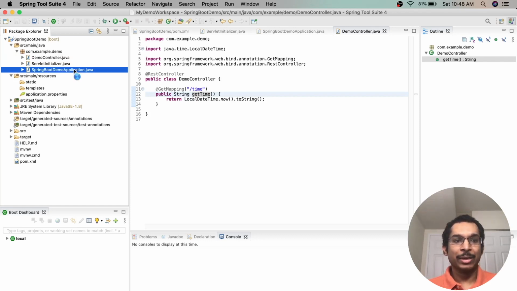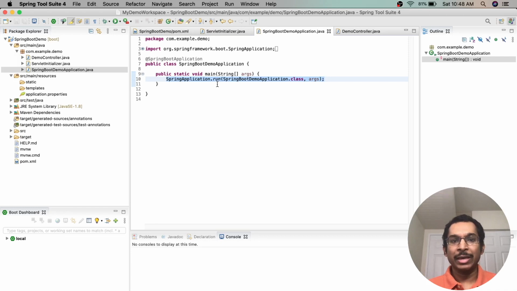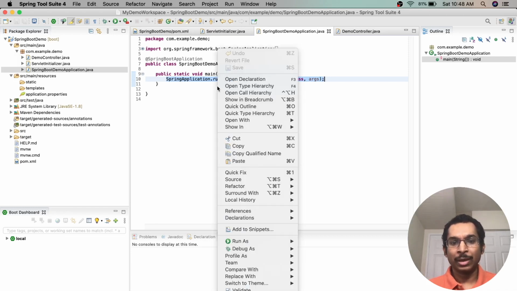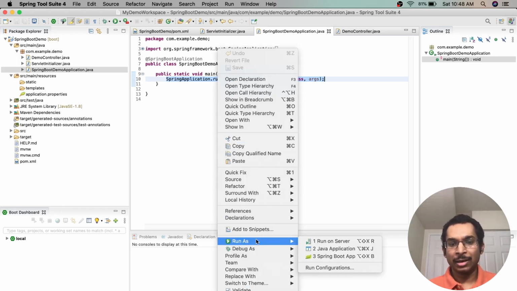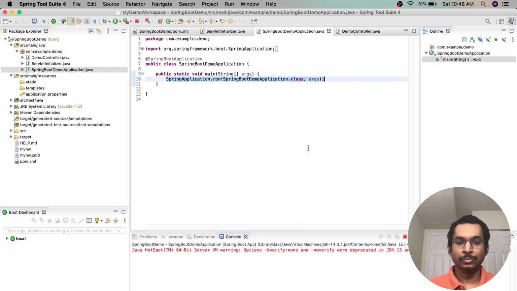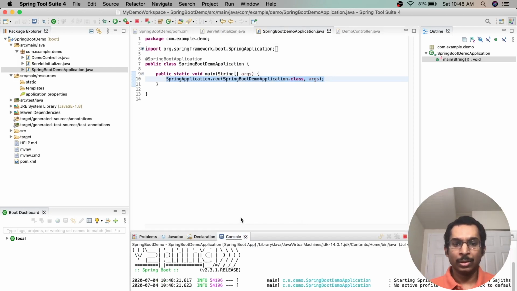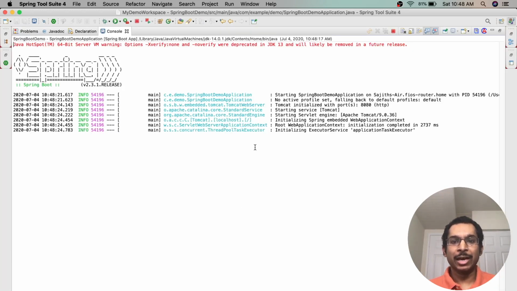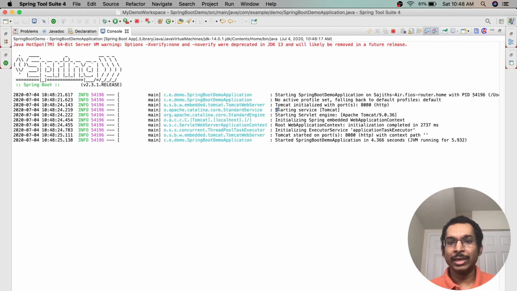For running this application, go to the main class, right click, and run as Spring Boot App. Now the application is starting up. Tomcat is initialized with port 8080.